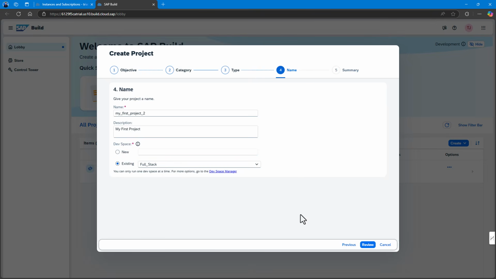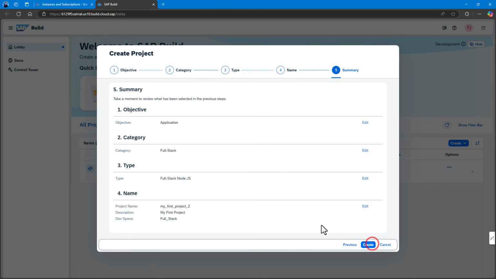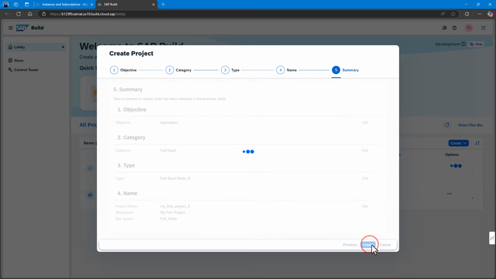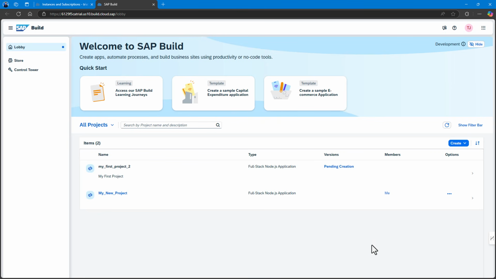If you have other development spaces of the same type, for example, another full-stack dev space, you can select between them here. If you want to create a different dev space or a dev space of another type, go to the Dev Space Manager. See the tutorial Working in the Dev Space Manager for more details.